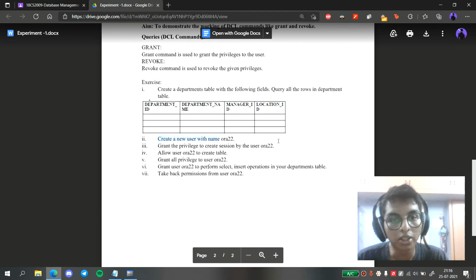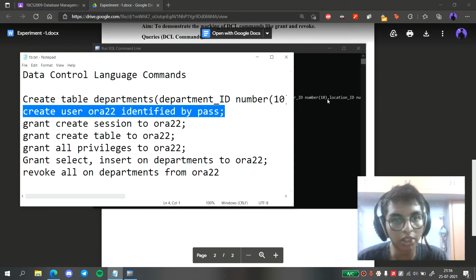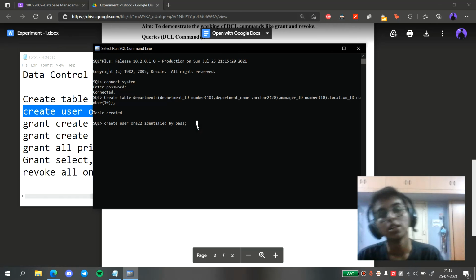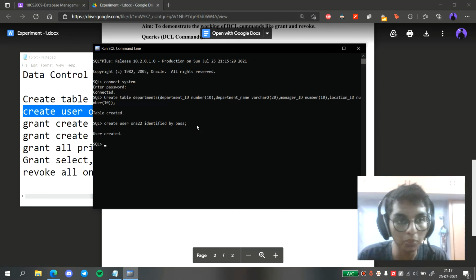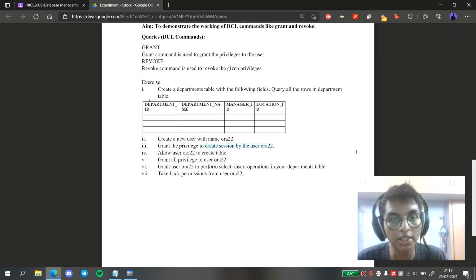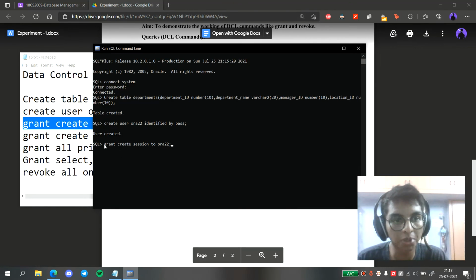After that, you have to create a new user with the name Aura22, which is create user Aura22 identified by password. Identified by means they are identified using a password, basically authorization, and the user has been created. The next question is to grant privilege to create sessions. It is pretty self-explanatory: grant create session is the privilege that we are granting to Aura22, the username, and the grant has succeeded.